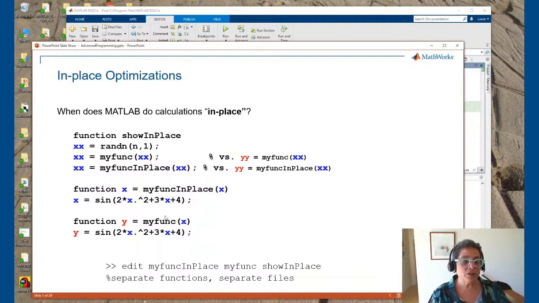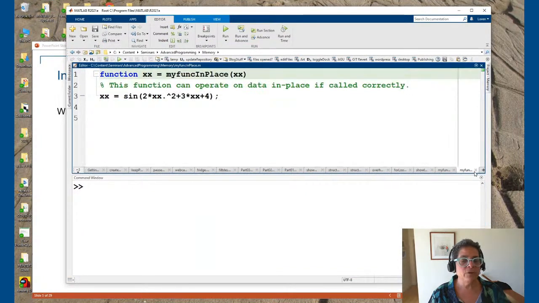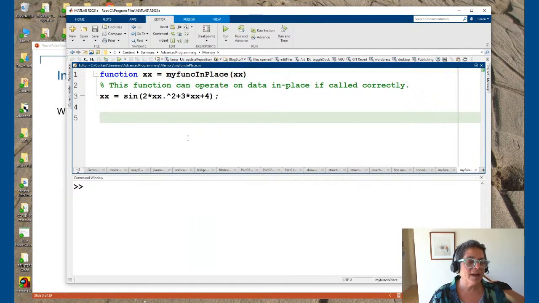And here are my 2 functions. They're actually the same as each other, except for A, the name, and B, the output variable. In myfunc in place, I'm reusing the input variable name as an output variable name, and I'm using a new variable name in myfunc. So I want to show you how this works. So let me come over here, get rid of foo. And now this is myfunc in place. And let's talk about this function. It's the same one I had on the slide.